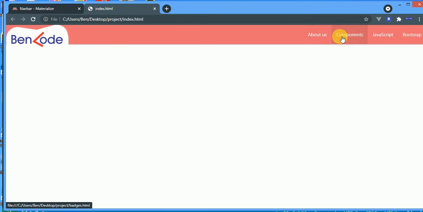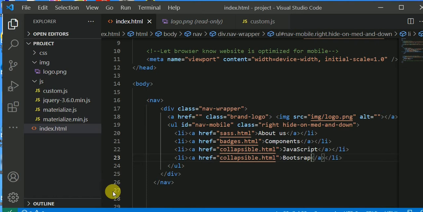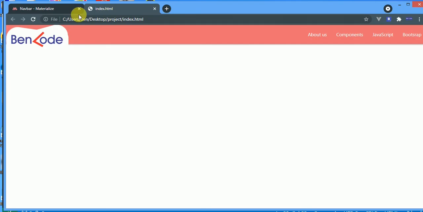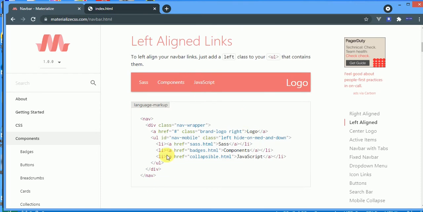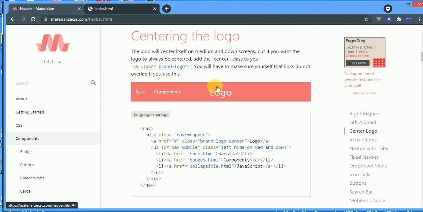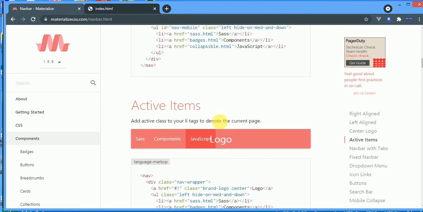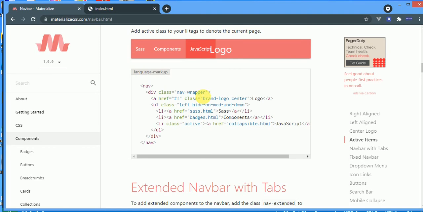You can equally implement a drop down menu. How do you do that? First of all, you go to Materialize and find their code for drop down menu. I can copy this. If I want my logo to be here, paste it and tweak the center or depending on what you want. You can copy this. This one now shows the active.